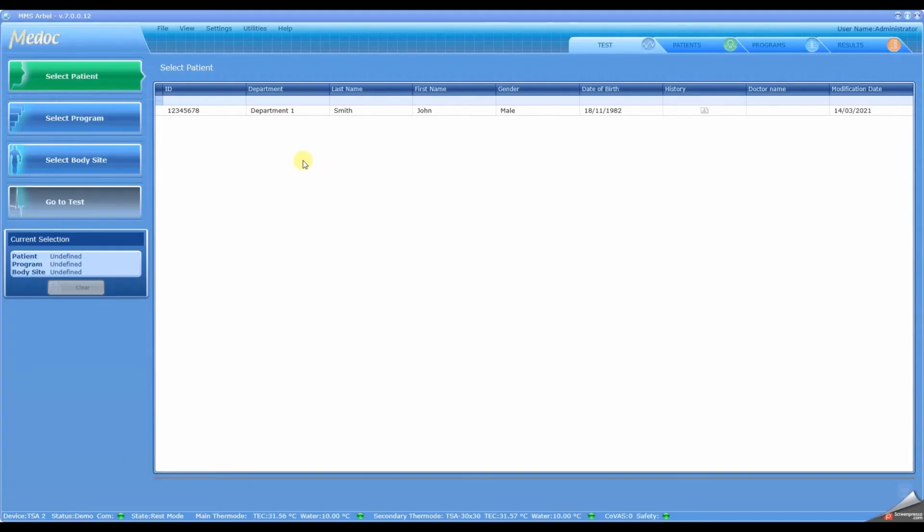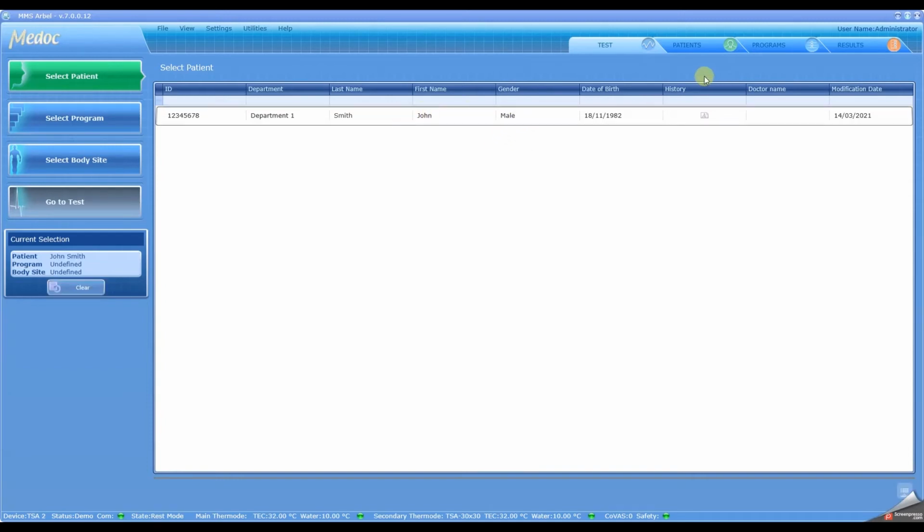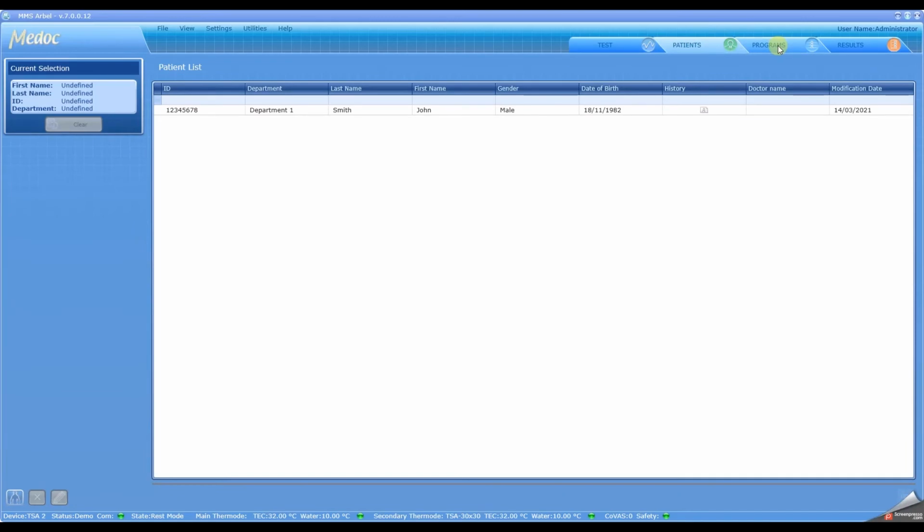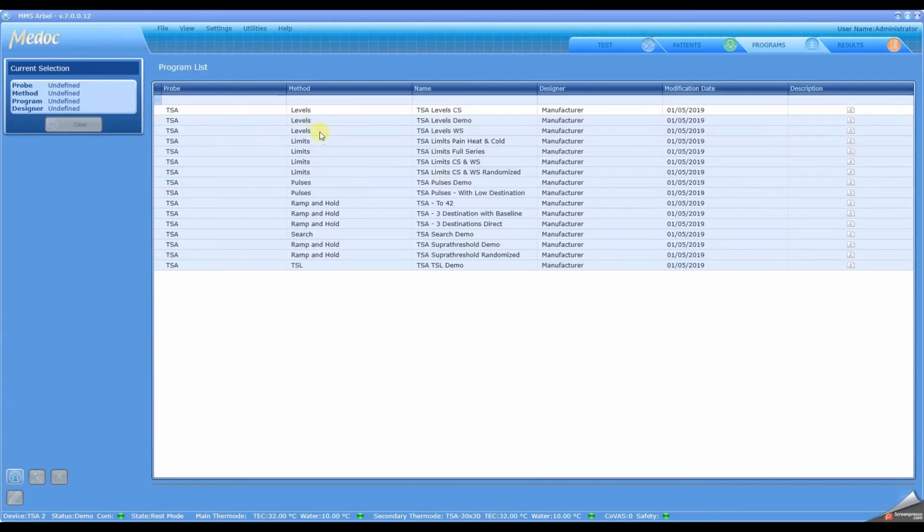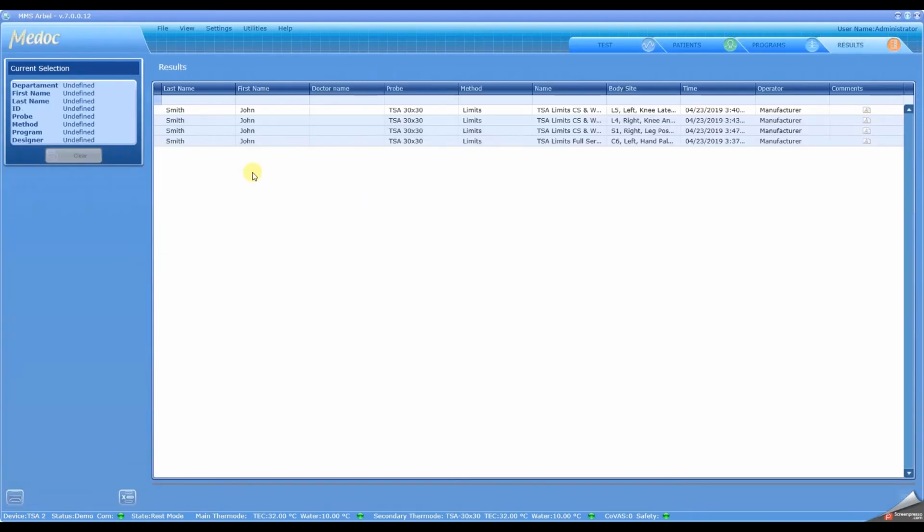And I just want to show you that we have the standard database. So we have the standard John Smith in patients. You see that in programs we don't have any CHEPS programs, and in results we have 4 results. So let's restore the database right now and see what happens.